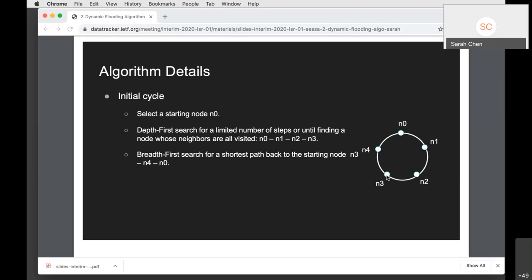This is just to control the diameter of the subgraph, the initial cycle. After we stop, we switch the gear. We use a breadth first search to find the shortest path from the end node in the DFS, here is N3, back to the starting node, N0. So in the example, we find that N4 is the intermediate step to reach N0. Then we find the initial cycle, N0, 1, 2, 3, 4, here.